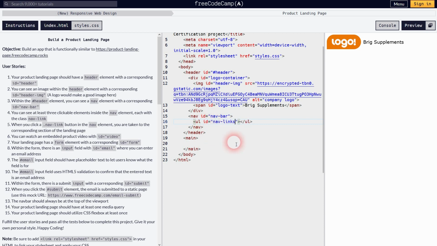Let me give it an ID of navbar-links. And inside I'll add 3 list items. These are going to be my clickable elements, and they should have a class of nav-link. So nav-link.